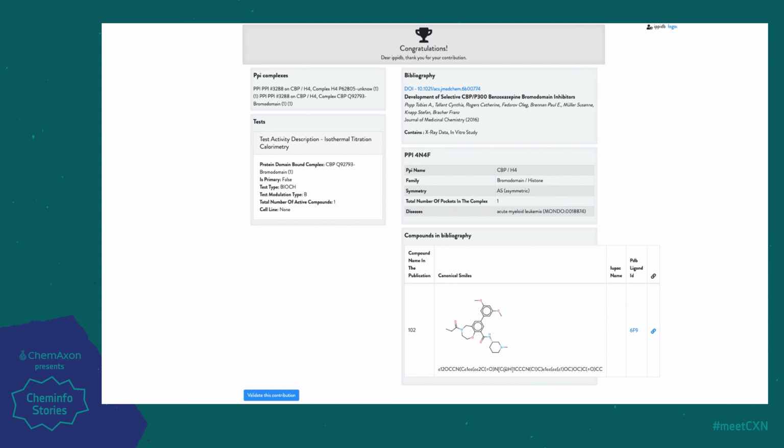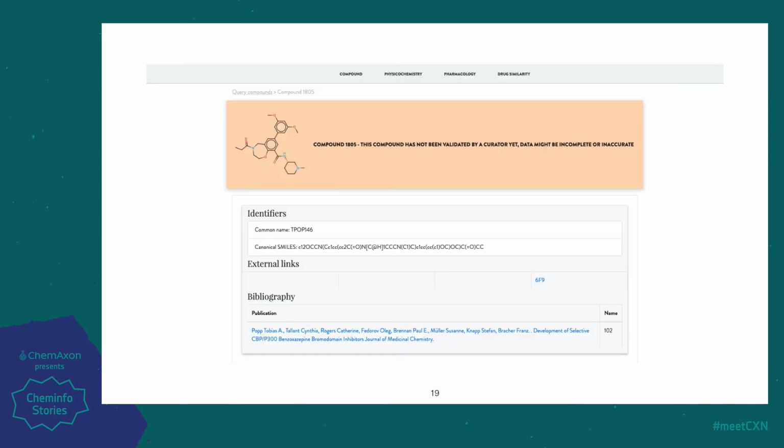a summary the entry you've made to check if everything looks fine and accurate. And once you've done that, you can directly see your result in the database. You can see the structure, you can see your contribution has been taken into account. Although it's not fully validated, the full validation has to be made by a core curator. So this is why you have this orange frame around the structure of the compound.